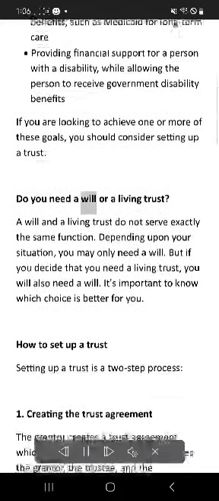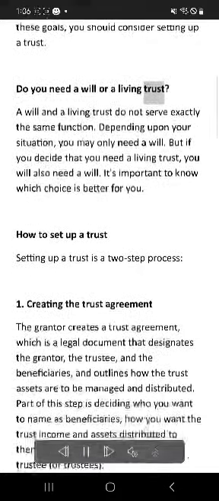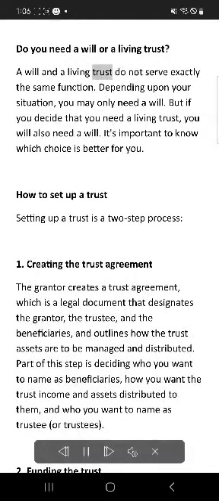Do you need a will or a living trust? A will and a living trust do not serve exactly the same function. Depending upon your situation, you may only need a will. But if you decide that you need a living trust, you will also need a will. It's important to know which choice is better for you.